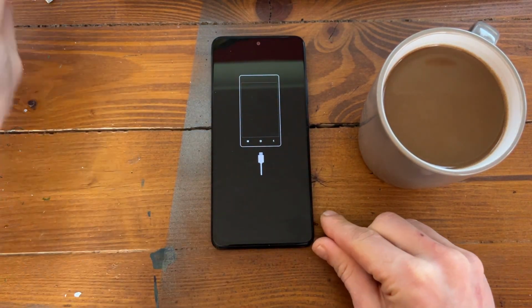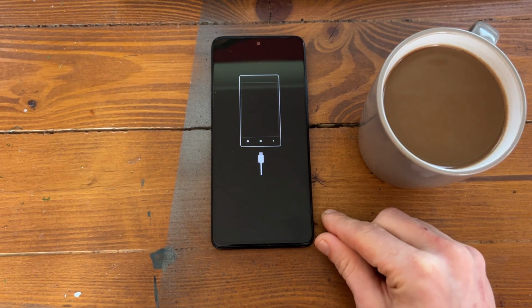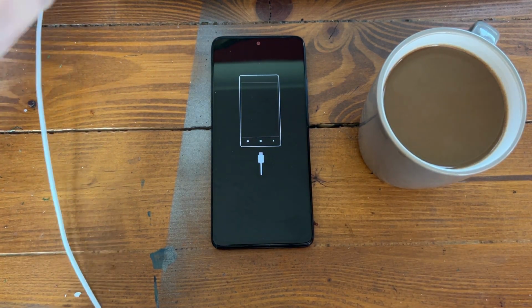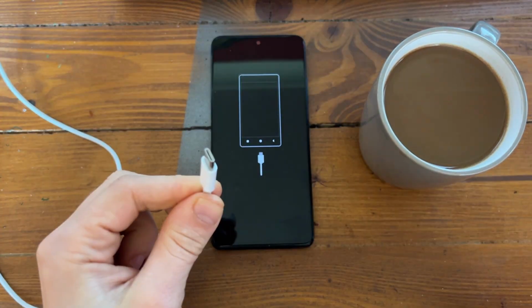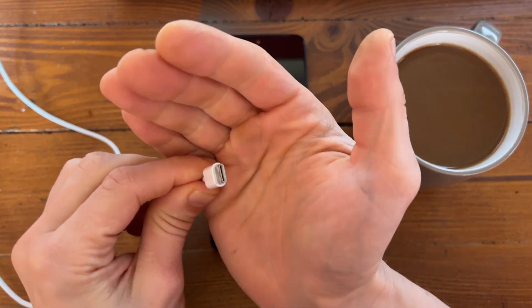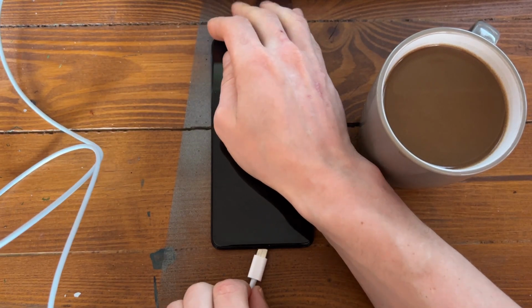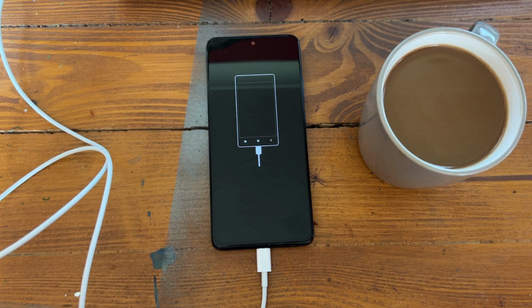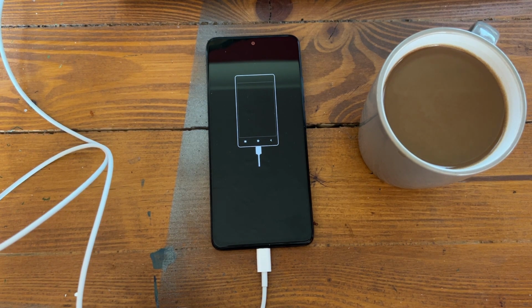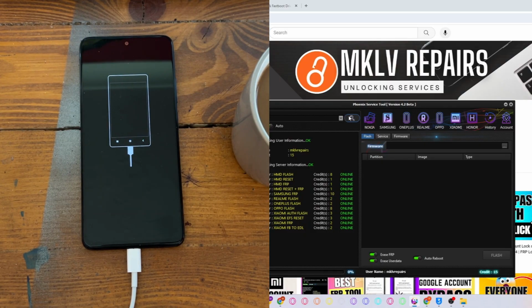Good. Then you just take your beautiful cable and plug it into the computer. Wrong cable, by the way, that's the wrong cable, and this is the right cable, type C, right? Type C cable, good. Let's plug it in, and you can hear the sound, and it's plugged in, good. Then back to the computer.